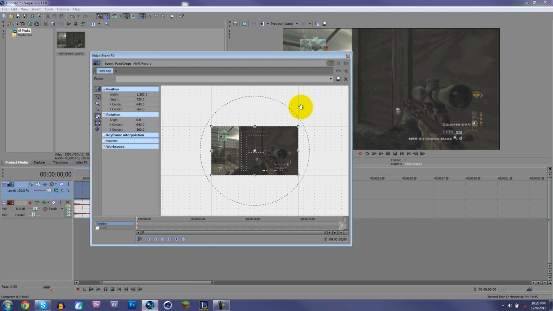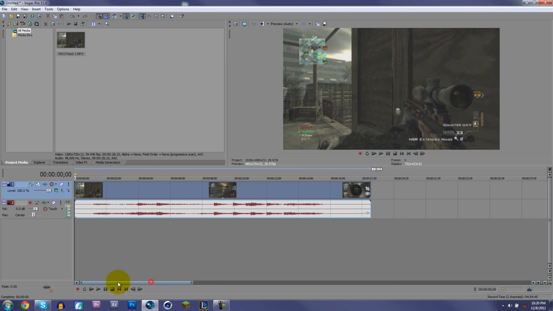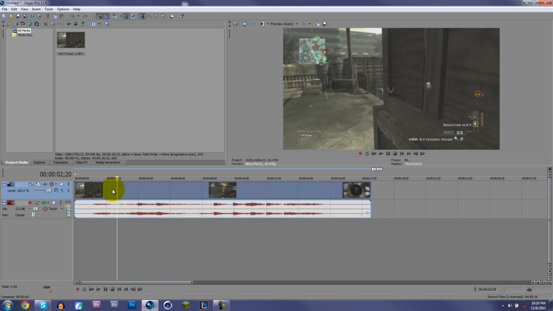Okay, so where were we? Right, these black lines right here, you just get rid of them by cropping that down just a little tiny bit. Like that, and they're gone. And you don't really see a difference in quality or anything, because it's just a slight amount.